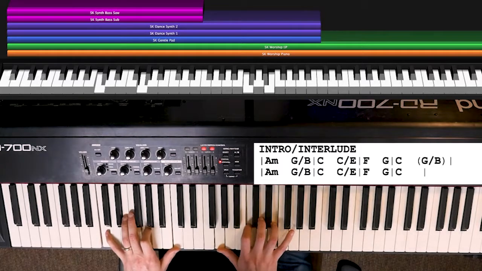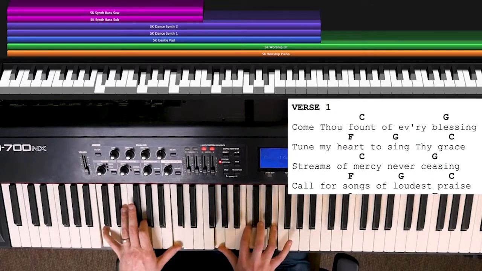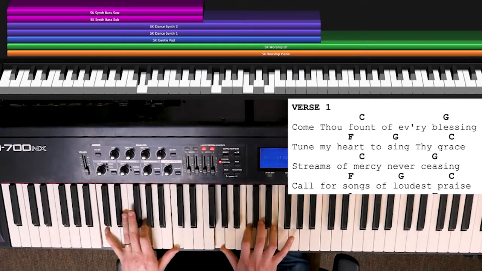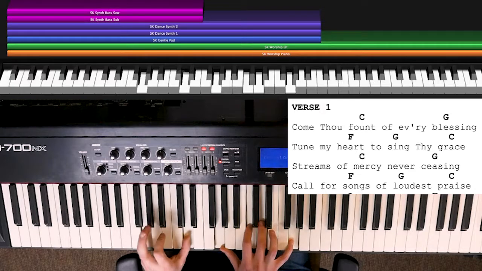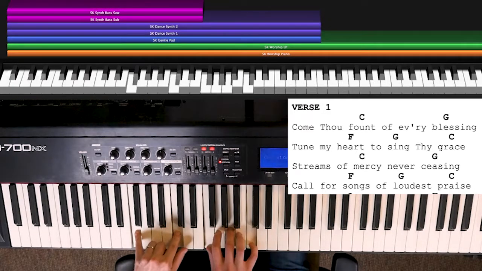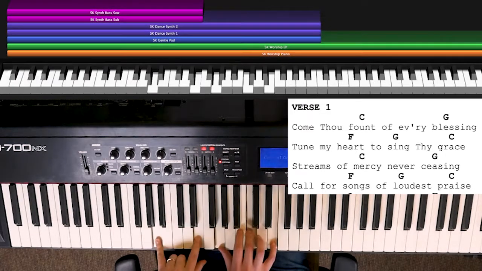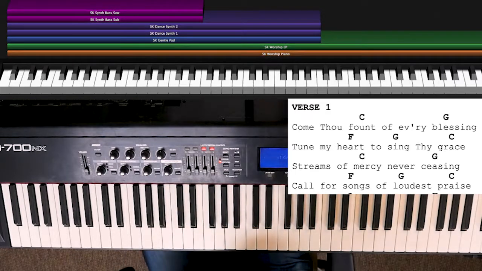And we go into the verse, Come Thou Fount. So we talked about, again, in C we'll have a C, C2, C sus. In G we'll have a G sus. We'll have an F2, and we'll have an A minor 7. Those are our chord substitutions.